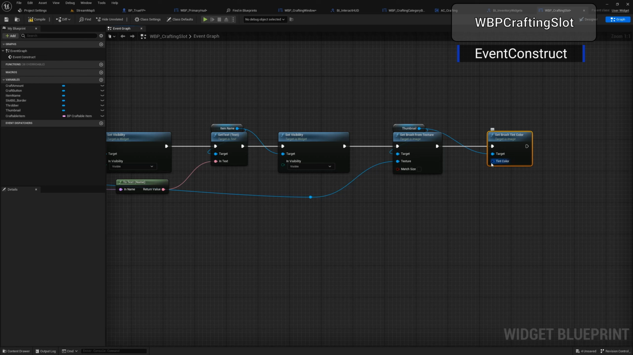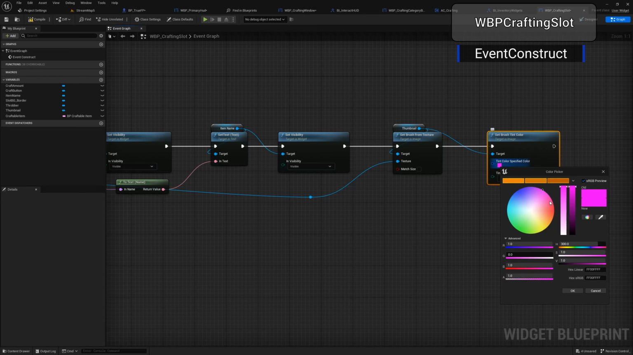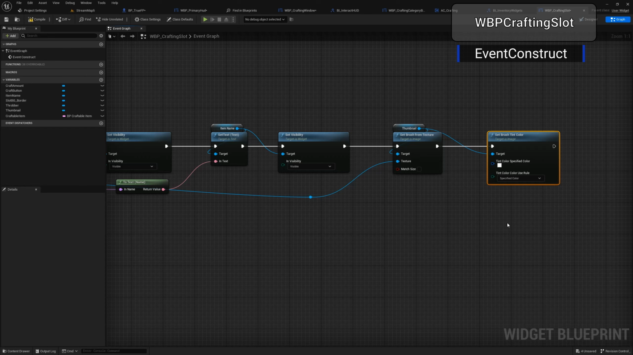There we go. And then just expand this, and for the color, we're just going to make sure the alpha is 0, and I'm going to set the color to white. I don't know why it defaults to that pink color, but just turn it to white, alpha 1. There we go. So now we have that all set up.